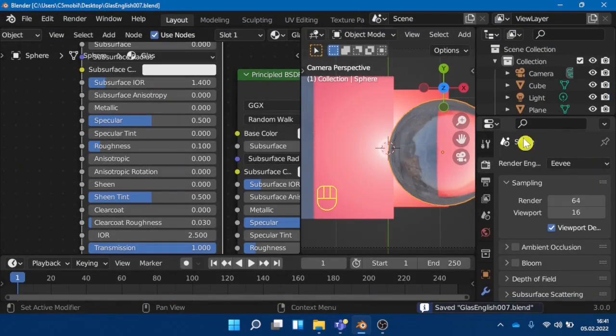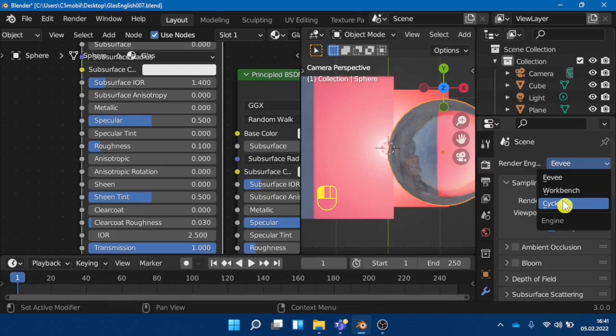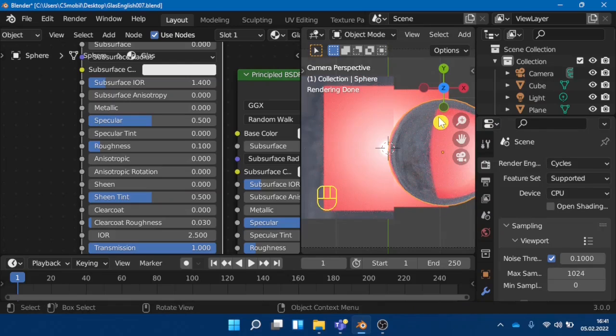So this is Eevee, and this is Cycles. So I think we have nearly the same. I go back to Eevee and will render the result.